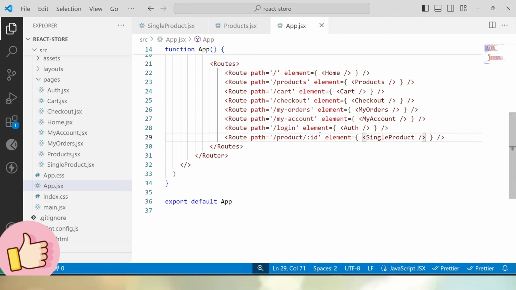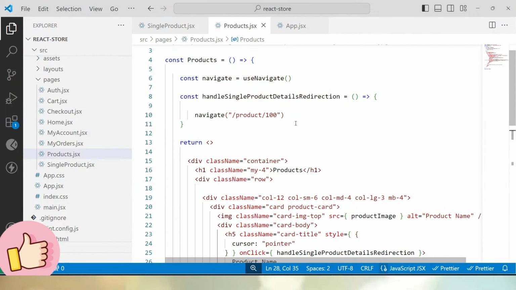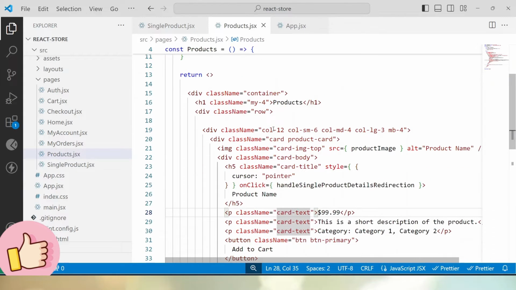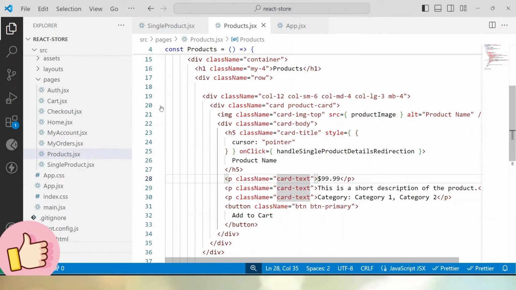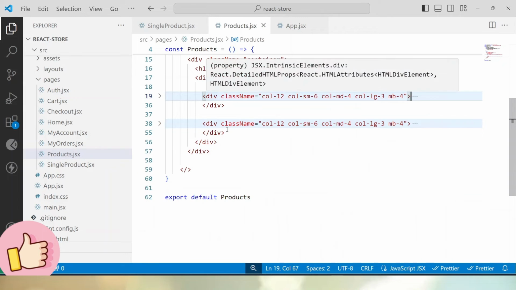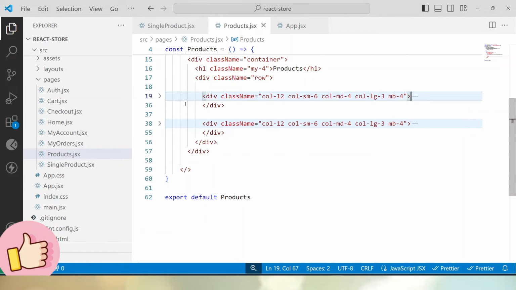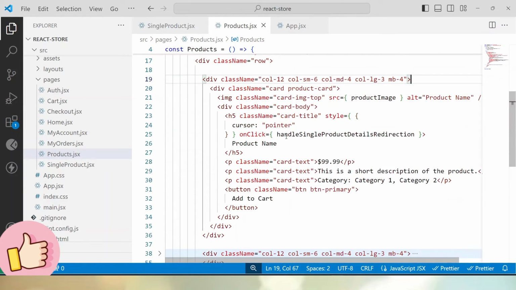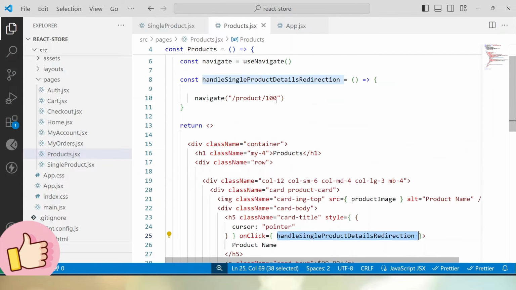Let's go back to editor. If I go into this product component, as we know, inside this product component we have two products. This is product number one and this is product number two. Inside this product number one, we can see that we are passing this on click event handler, and here statically we have passed product ID.